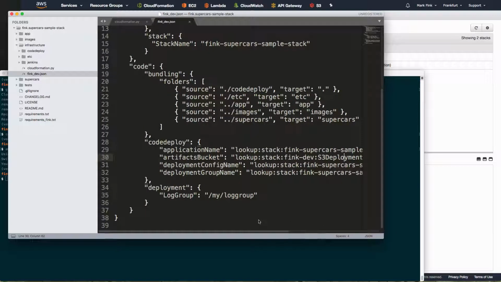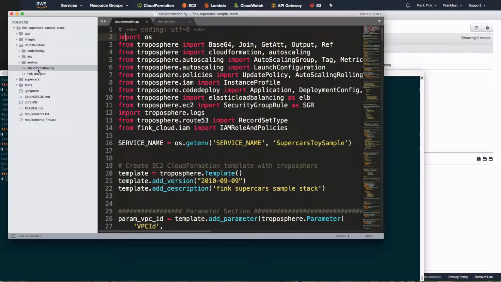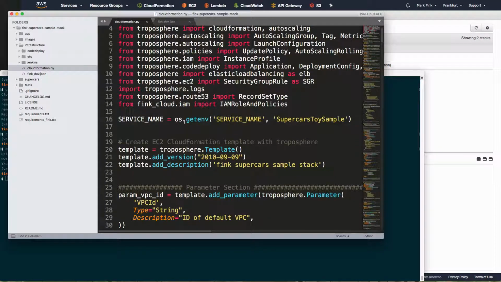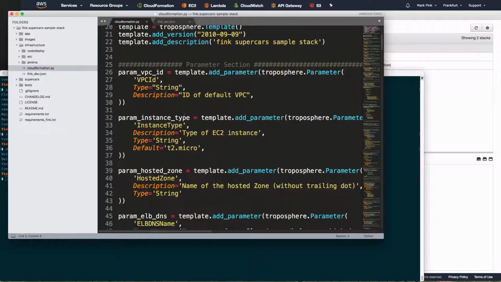And here the reference for the deployment group in the CloudFormation stack. So this is my configuration I use for the deployment. And I also have the CloudFormation stack itself. So I don't use pure JSON templates. I use Troposphere. That gives me more flexibility and a more verbose type of template that is more like a programming style. Yeah, just initialize the template, give it a description.